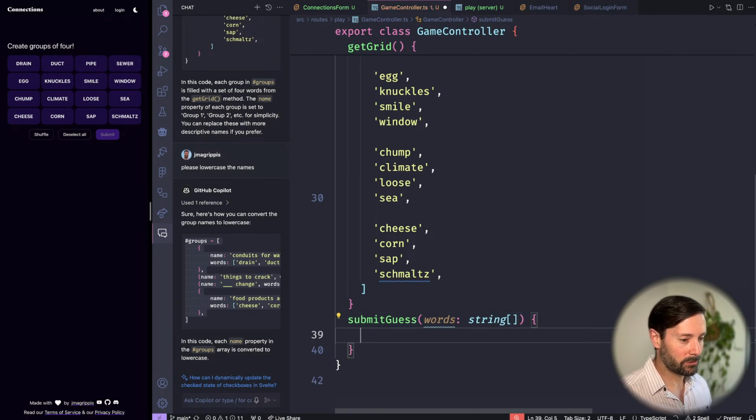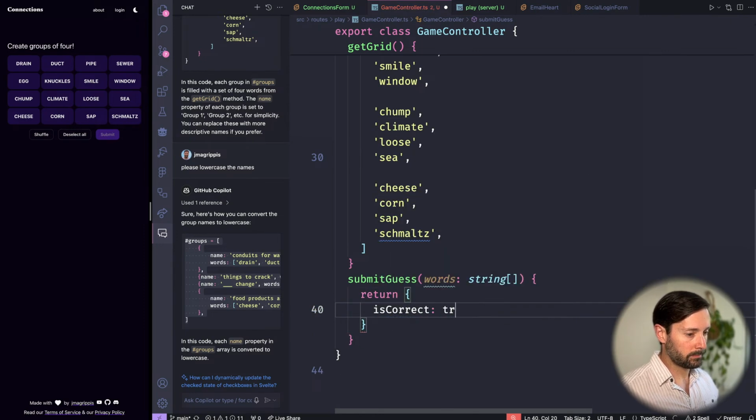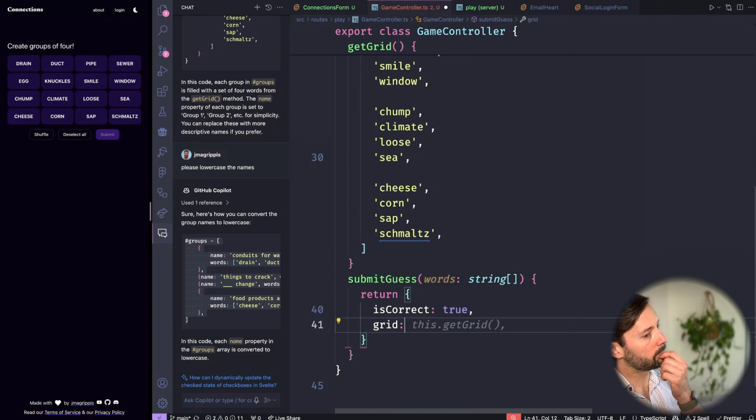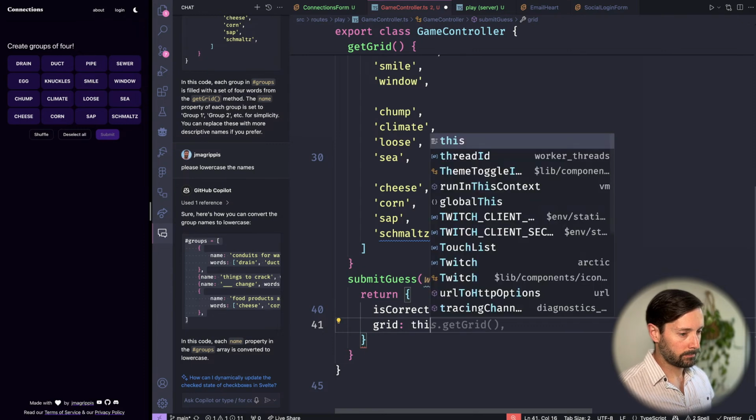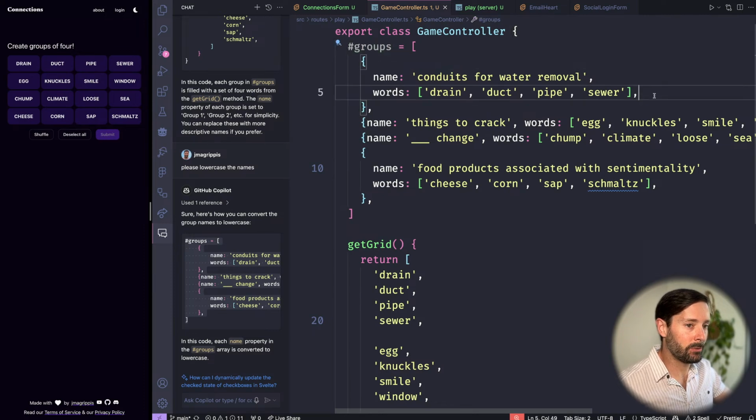Submit guess, and then you get 4 words, and then what happens? So that's the question. And maybe the answer is you return whether it's a good guess or not, or, and then you return the new grid. I think that's true. And then I guess each one of the groups could have like a it's valid. Oh, maybe not. We'll see.